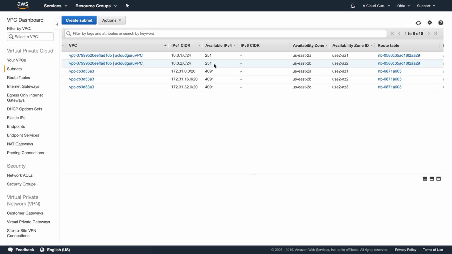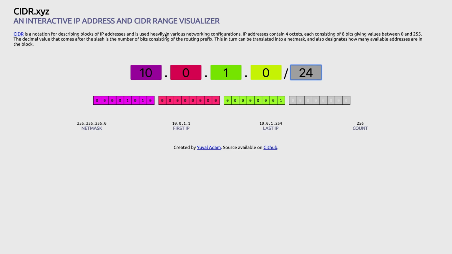Now, if you remember that website, CIDR.xyz, if we use a 10.0.0.0/24, we should be getting 256 addresses available to us, an actual usable amount of 254. We seem to be missing some. Why do we only have 251?